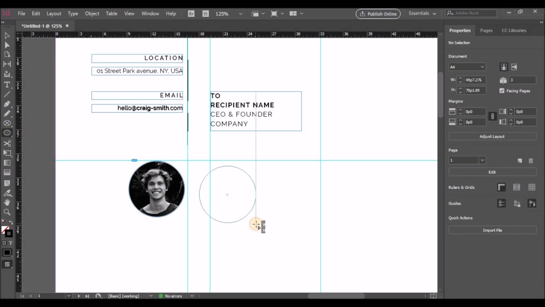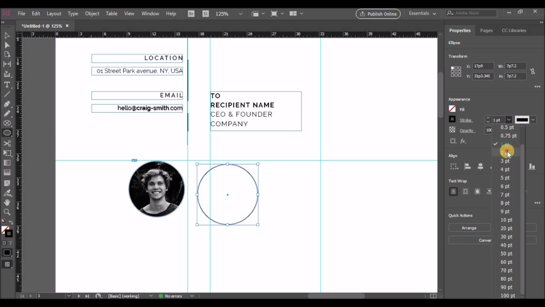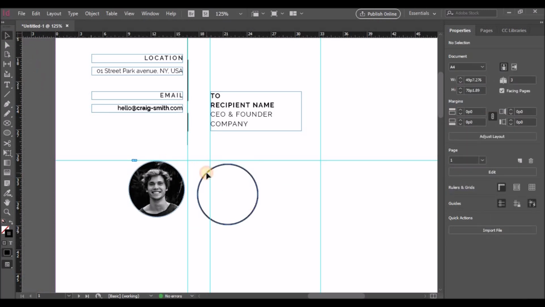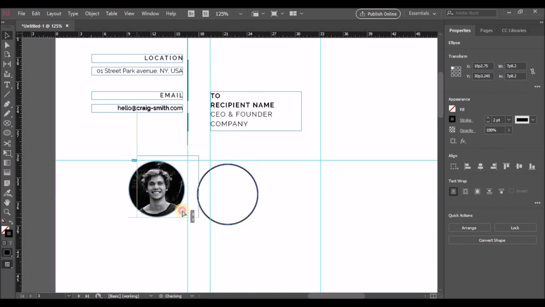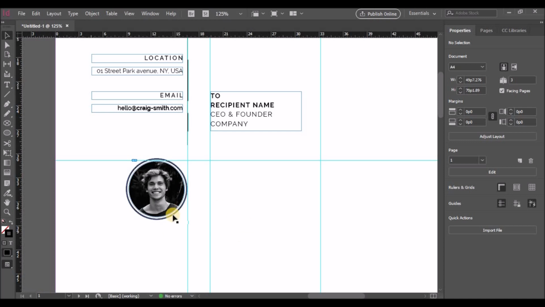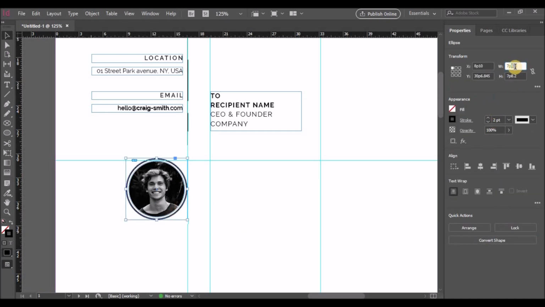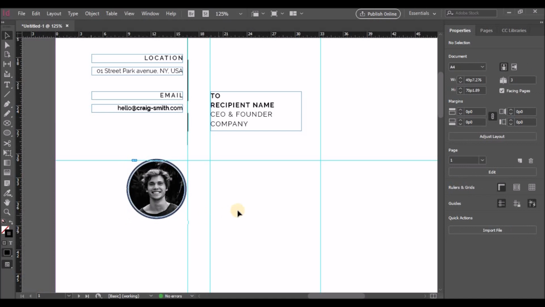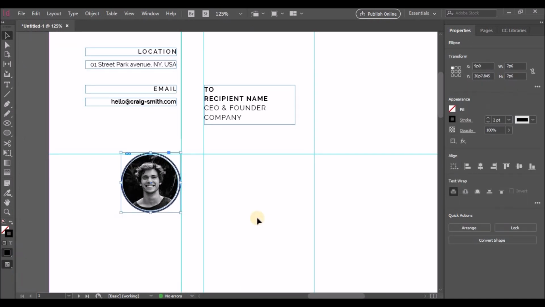So I'll make use of the ellipse tool here and change the stroke width to 2 points and drag it on the image. I'll make some small adjustments so that the ellipse is closer to the image by adjusting its width and height. Okay, so I think we are done doing that.